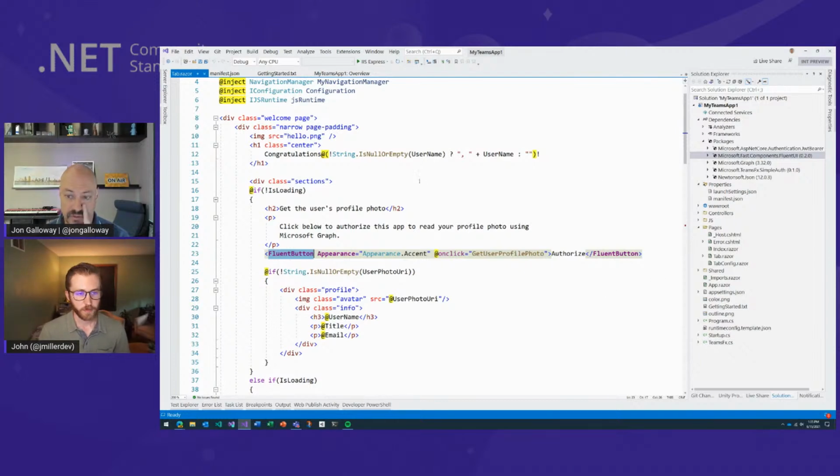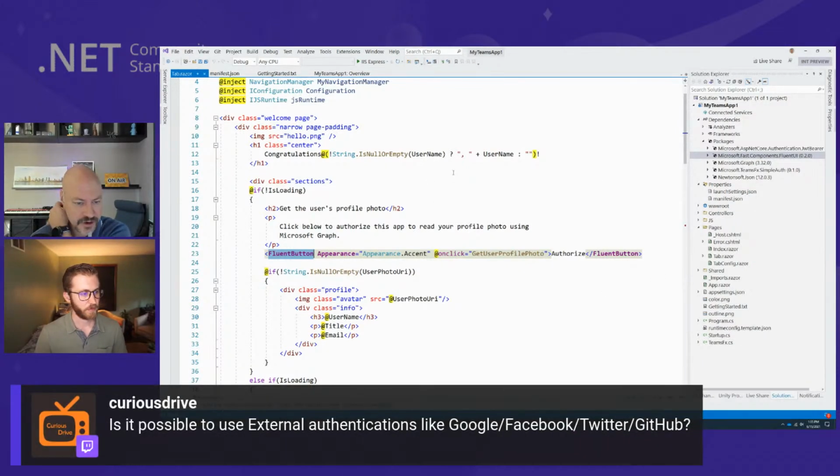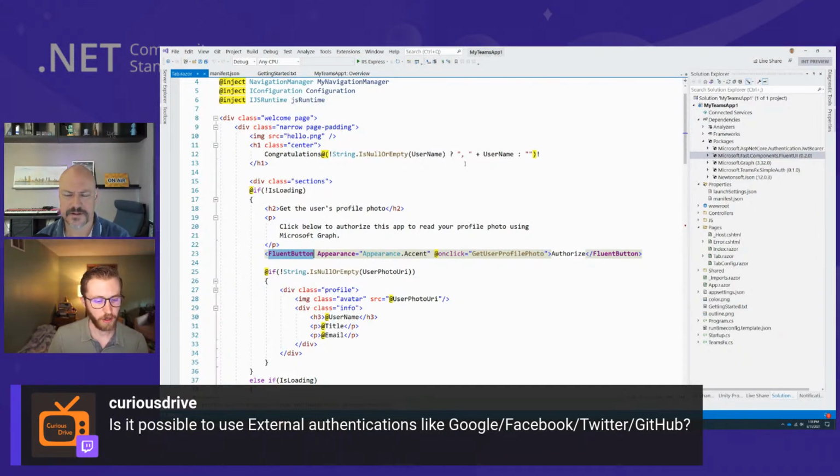Okay, cool. We've got some questions coming in. Another one from Curious Drive: can we use an external authentication provider like Google, Facebook, Twitter, GitHub, etc.? I'm not entirely sure what the options are there.